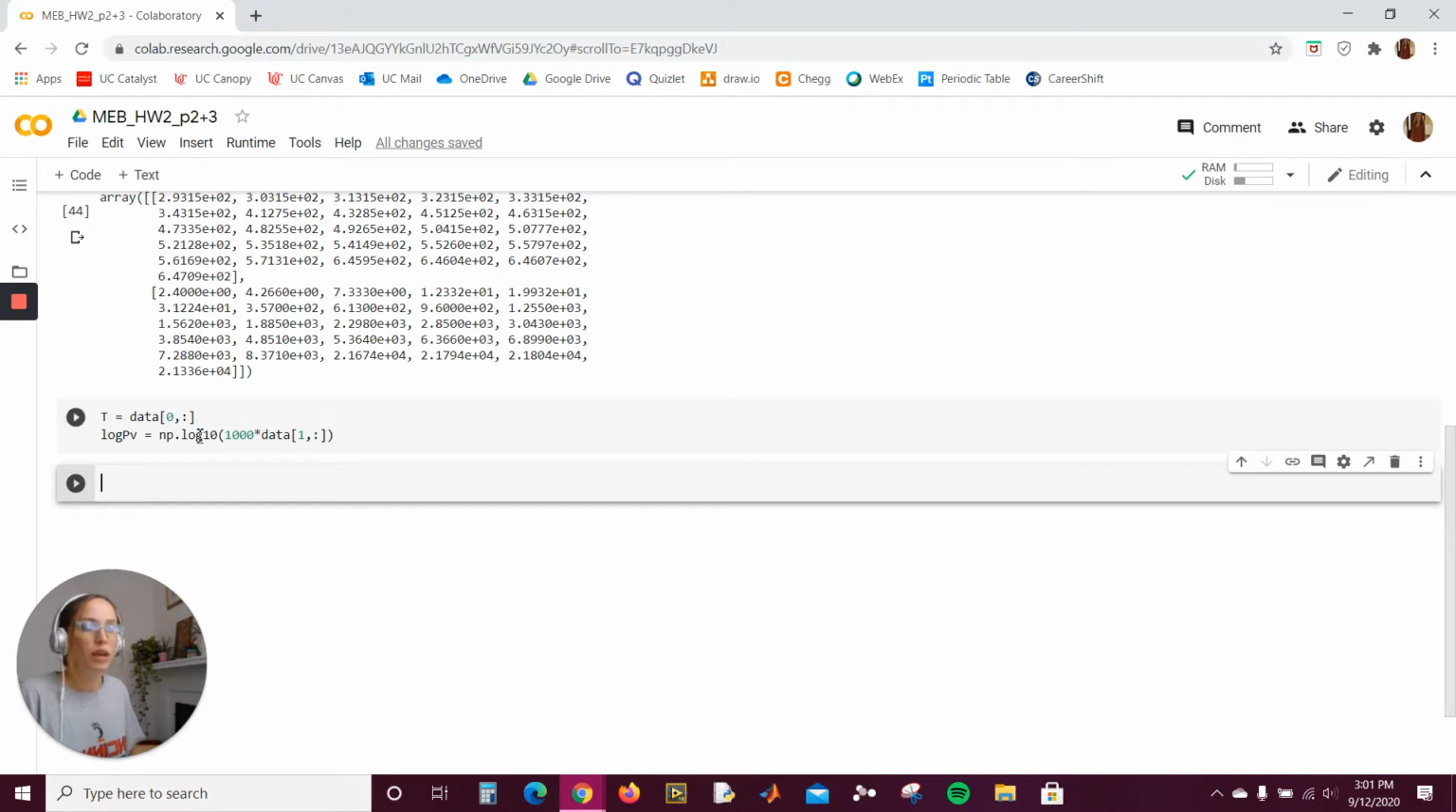So obviously it's the log of these values because that's what we want for Antoine's equation, and then I also multiplied it times 1,000 because these values are in kilopascals and we want them in pascals.